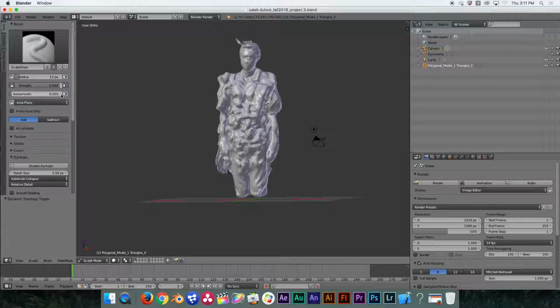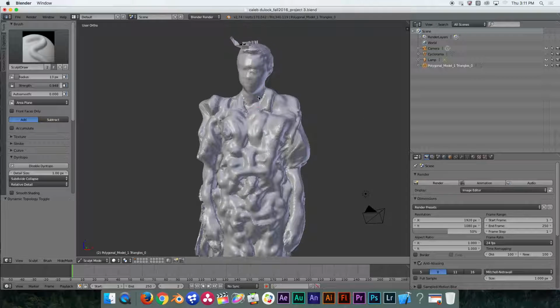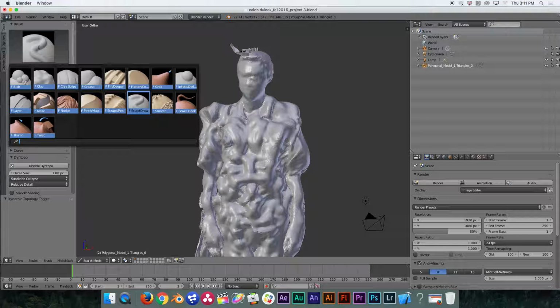Okay. Now that we've seen that stuff, let's actually change the brush tool because this is the default one. It's called Sculpt Draw up at the top. Click on the icon image for your brush up there at the very top. And when you click on that, it opens up to kind of a little host of separate brush tools that you can use to manipulate your model. So these are really cool.